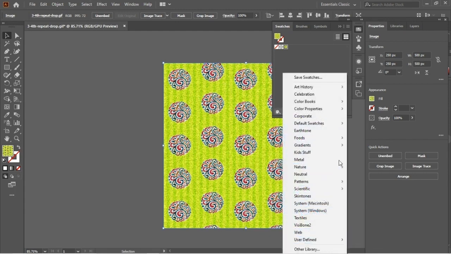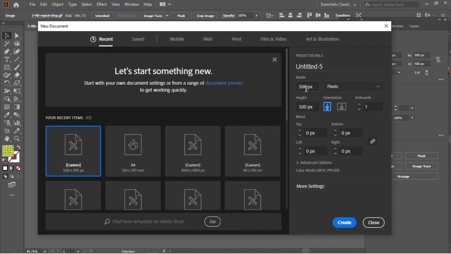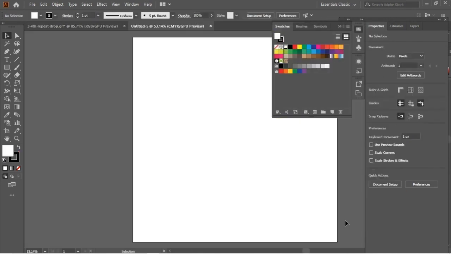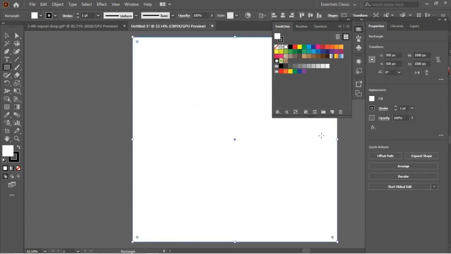I will create a new file with an artboard size of 1000 pixels in Adobe Illustrator. I will draw a square shape using rectangle tool on this artboard. This square is also 1000 pixels in dimension. I will fill this square with the 3/4 repeat pattern to check the seamless quality of my recently created swatch.